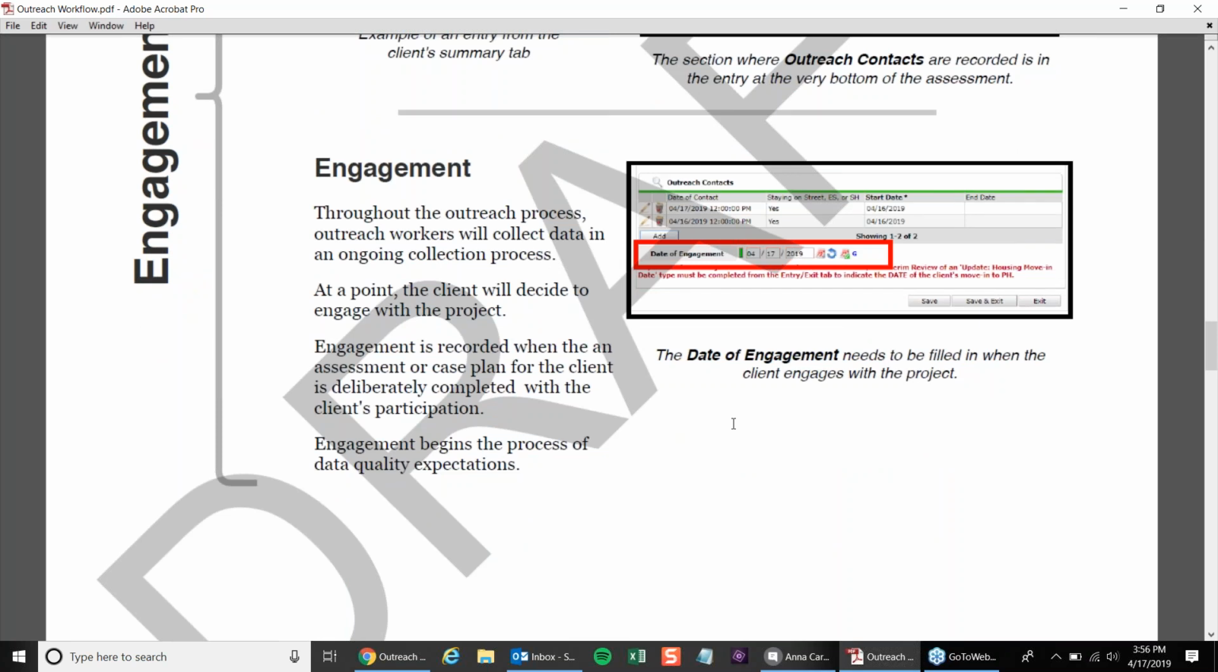And you can backdate that, but we ask that you never forward date anything because you don't know what will happen in the future. So typically what might happen is that you engage with the client and the next day or when you get back to the office, you go ahead and put that engagement in there.